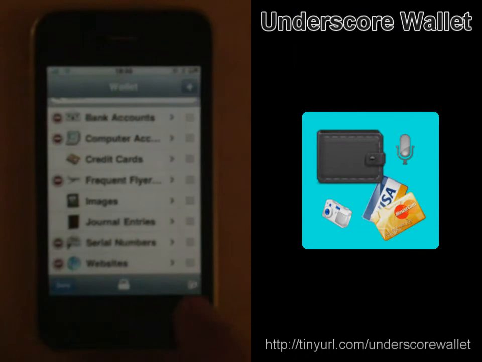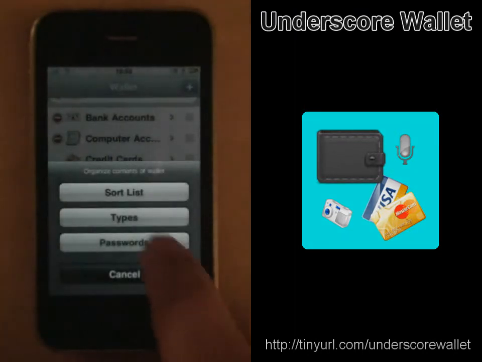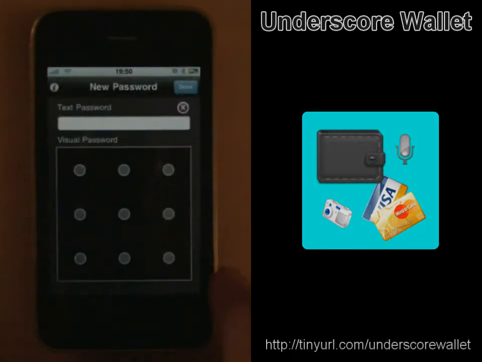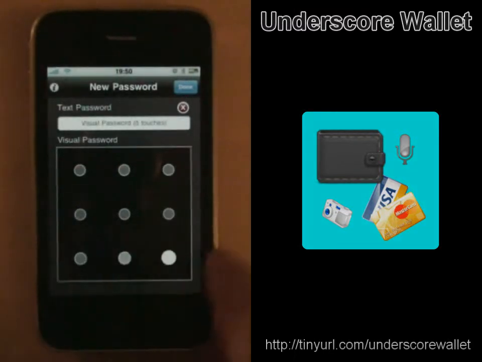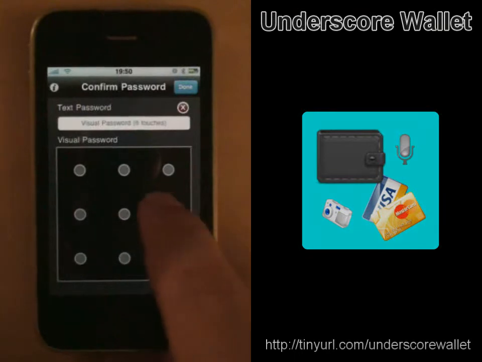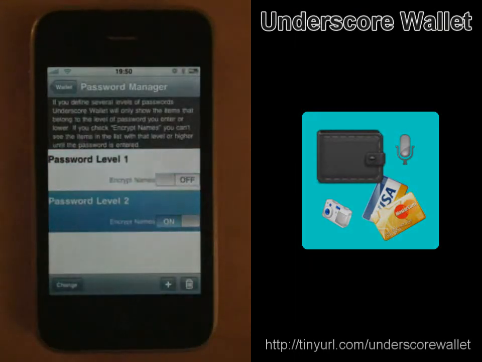The last advanced feature available is passwords. This allows you to define any number of multiple levels of security in your wallet. So if I add one more password here, which is the same but tilted to the right, done. This allows me to choose which of the two passwords that I should use when I encrypt an item.